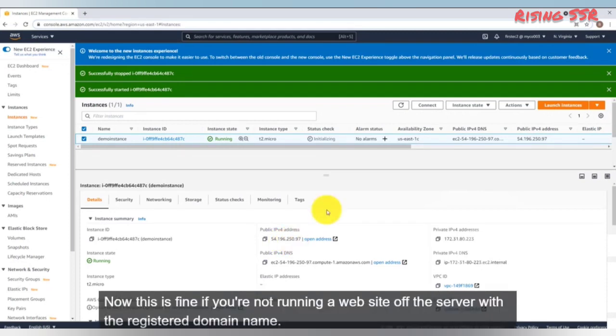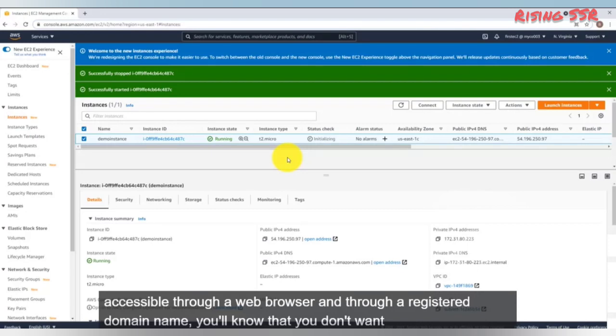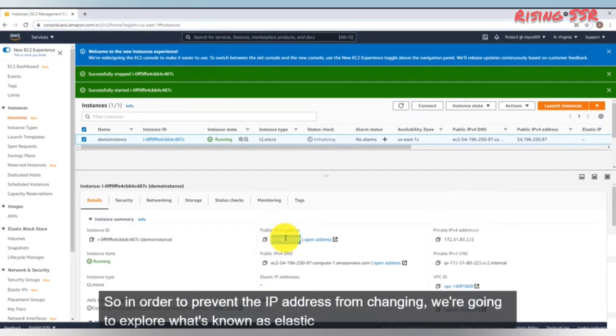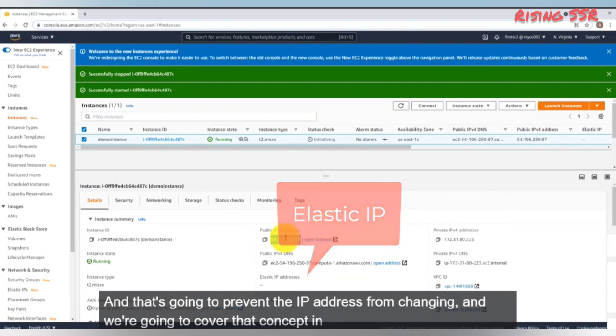Now this is fine if you're not running a website off this server with a registered domain name. But if you do have a little bit of background in running web applications or any application that's accessible through a web browser and through a registered domain name, you'll know that you don't want the IP address here to constantly keep changing on you. So in order to prevent the IP address from changing, we're going to explore what's known as elastic IP addresses. And that's going to prevent the IP address from changing. And we're going to cover that concept in the next lecture. So we'll see you in a bit.